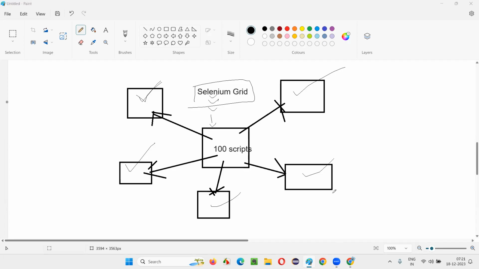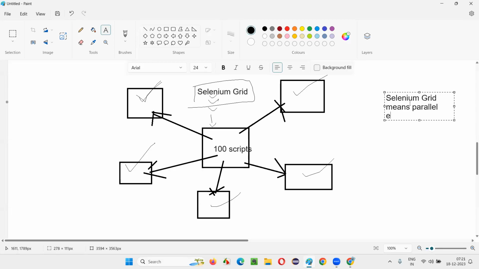Yeah, Nagavani is saying that parallelly we can execute scripts on various configurations. But is it happening? Are the scripts running parallelly with the help of Selenium Grid? No. A lot of people will get confused here. They will assume that Selenium Grid means parallel execution. That is wrong, guys. Selenium Grid is not about parallel execution.